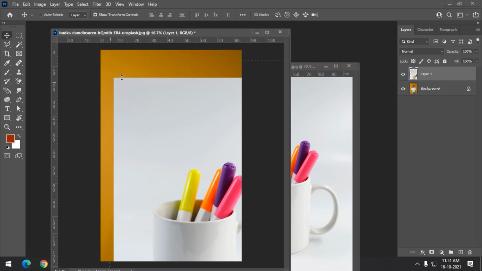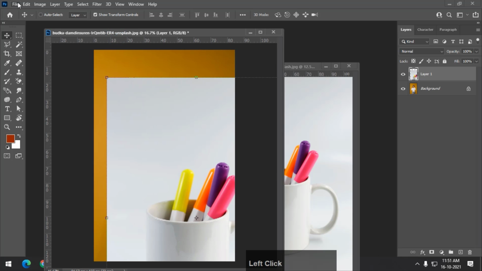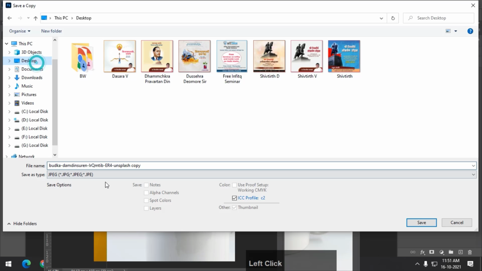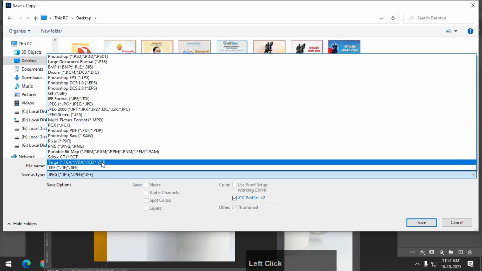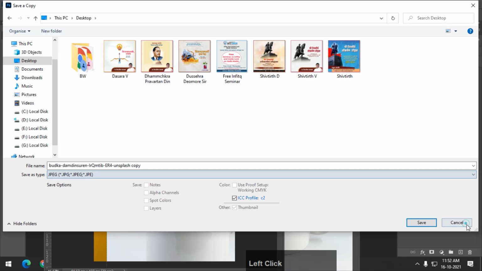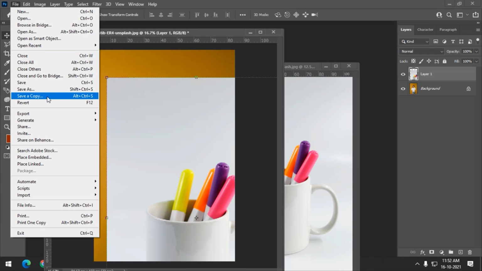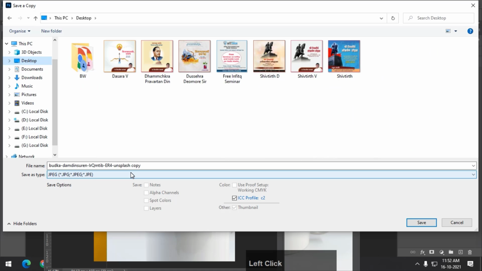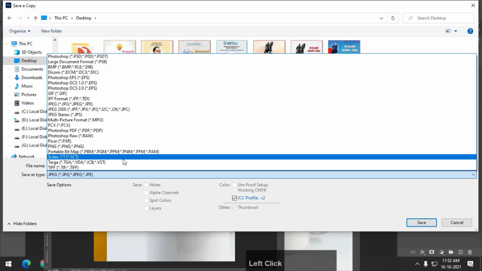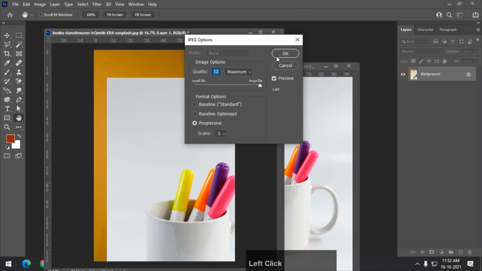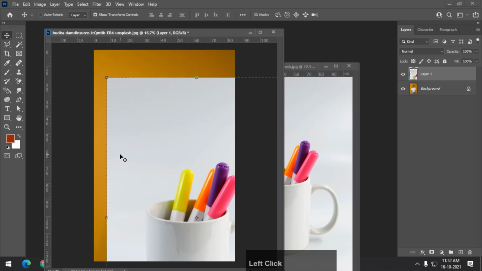The solution is very easy. Instead of using the Save As option, you can use the Save a Copy option, then you will get the same options as Save As. So this is a very easy solution. Instead of Save As, use the Save a Copy option and save the file in whichever format you want. Save.